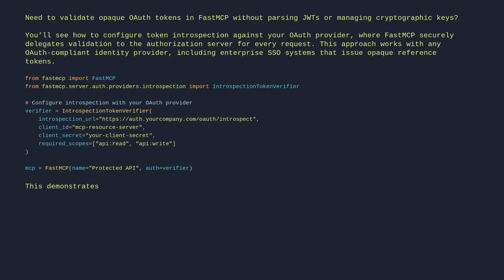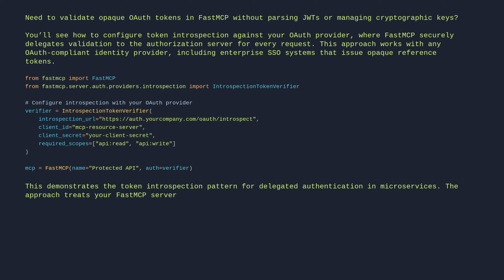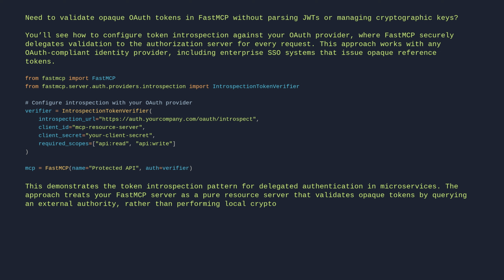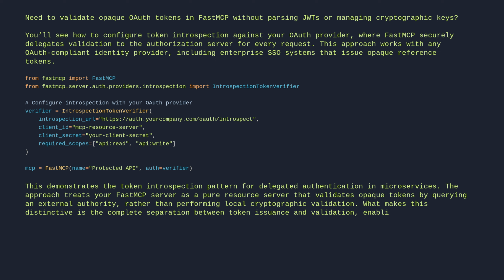This demonstrates the token introspection pattern for delegated authentication in microservices. The approach treats your FastMCP server as a pure resource server that validates opaque tokens by querying an external authority, rather than performing local cryptographic validation. What makes this distinctive is the complete separation between token issuance and validation, enabling centralized authentication while keeping your service stateless.